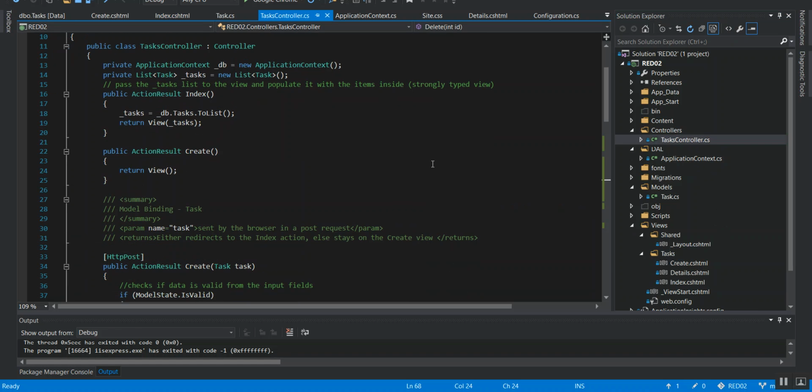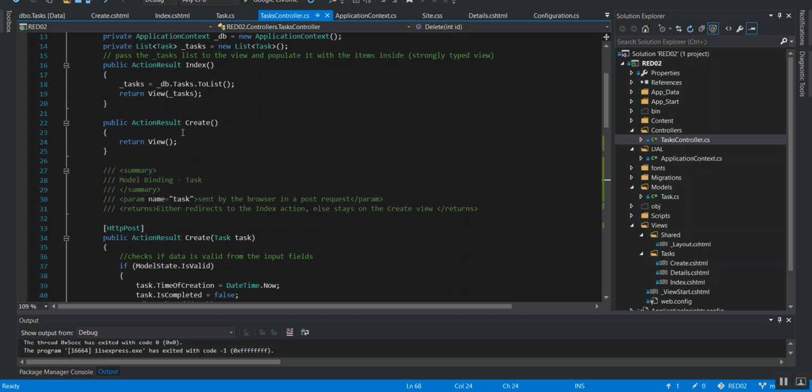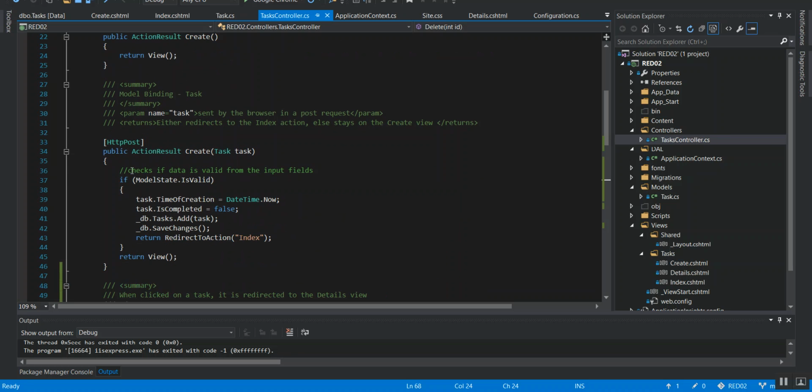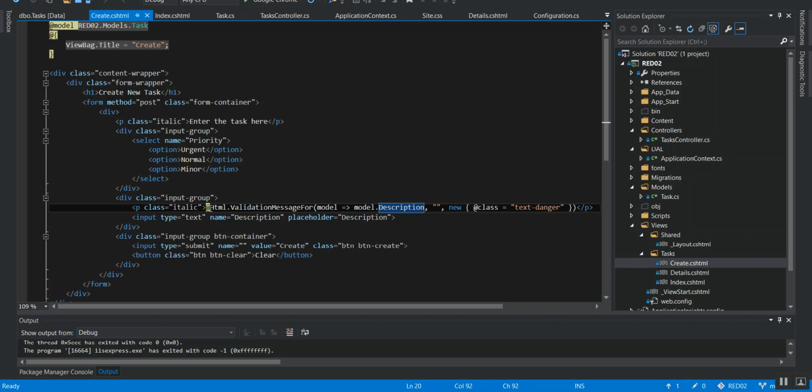Back to the task controller. Up next, I have the create action, and it's an HTTP post, so it is receiving a task from the view. It checks if the fields are filled out according to the defined data annotations, and if so, it's going to redirect to the index. If not, it's just going to stay on the create and give the error message right here, the validation message. And this is the view, which is also strongly typed.